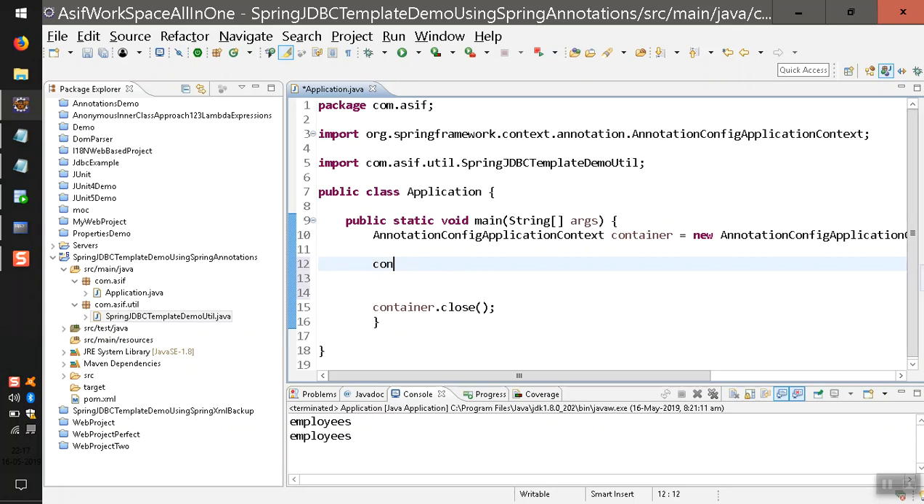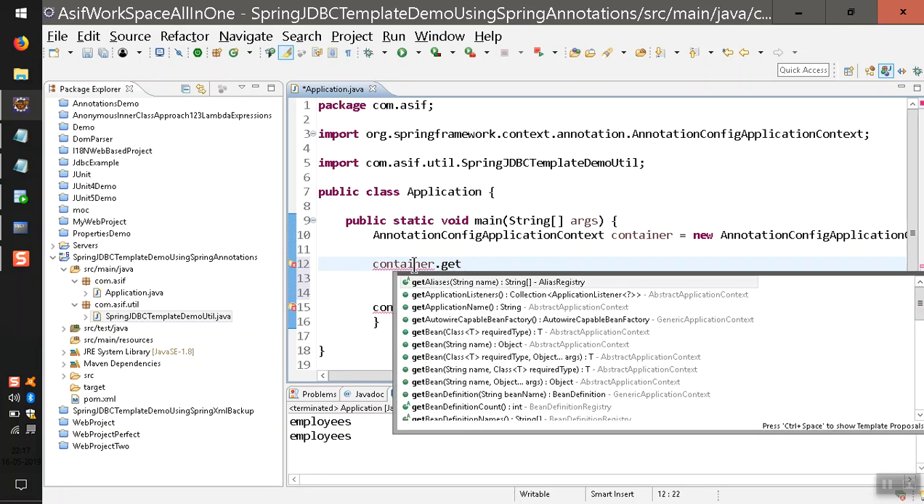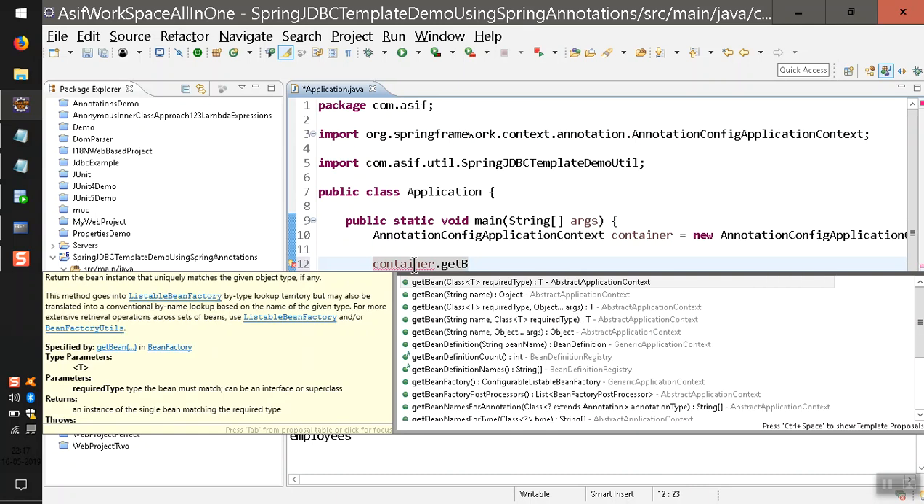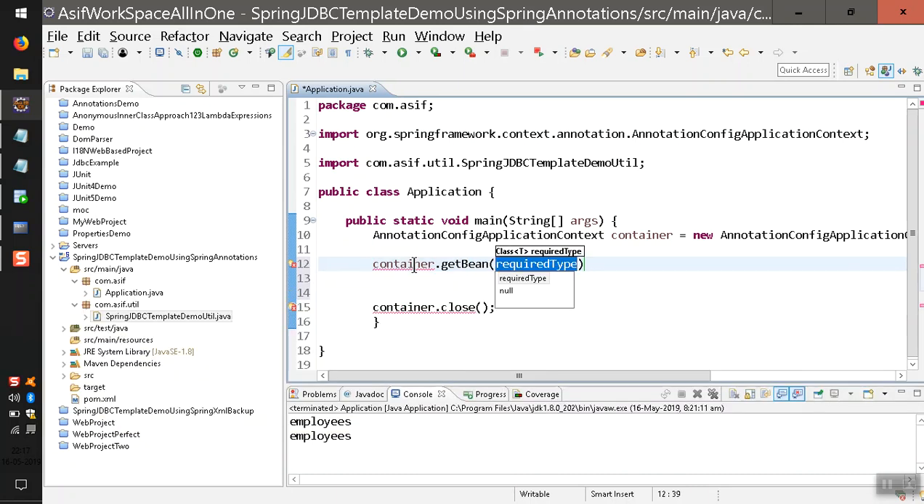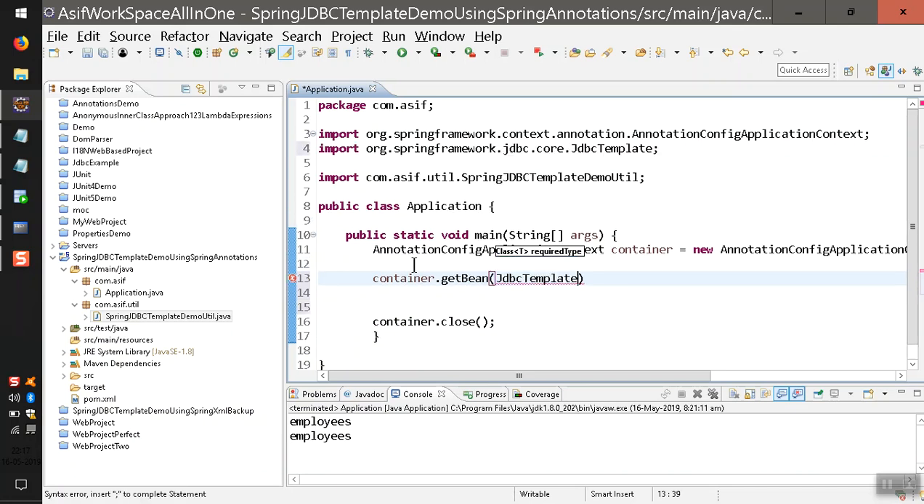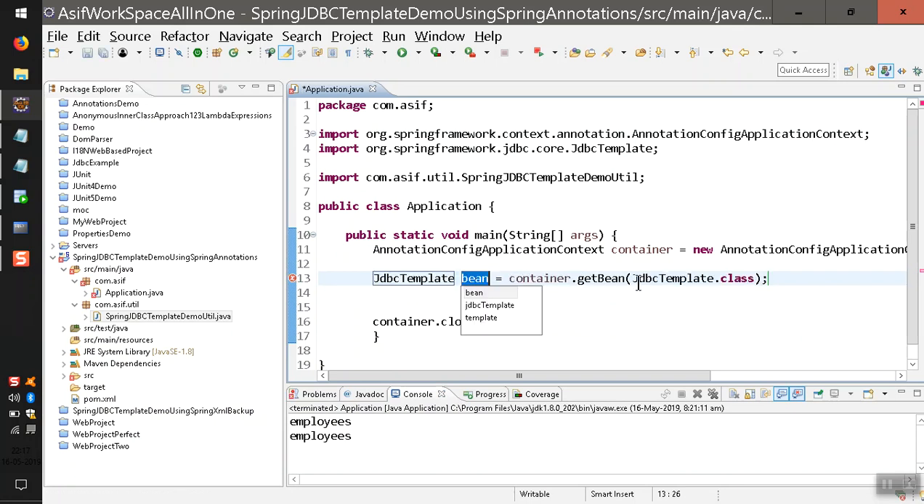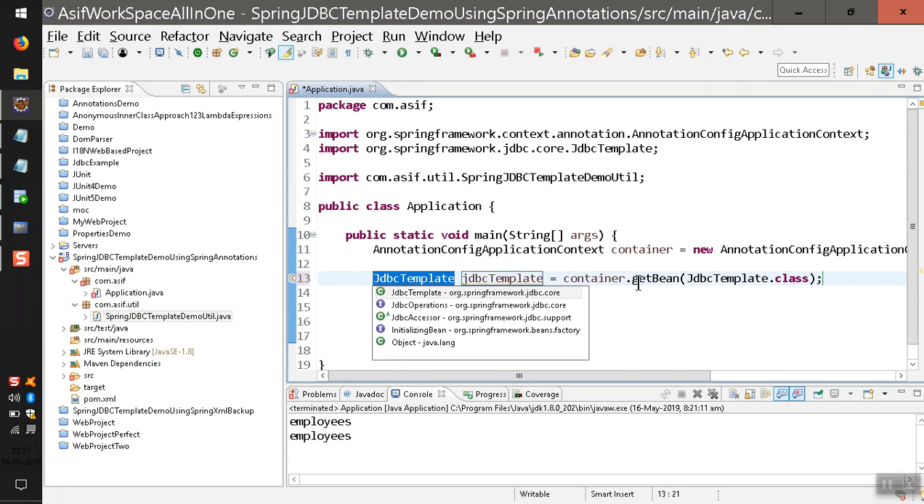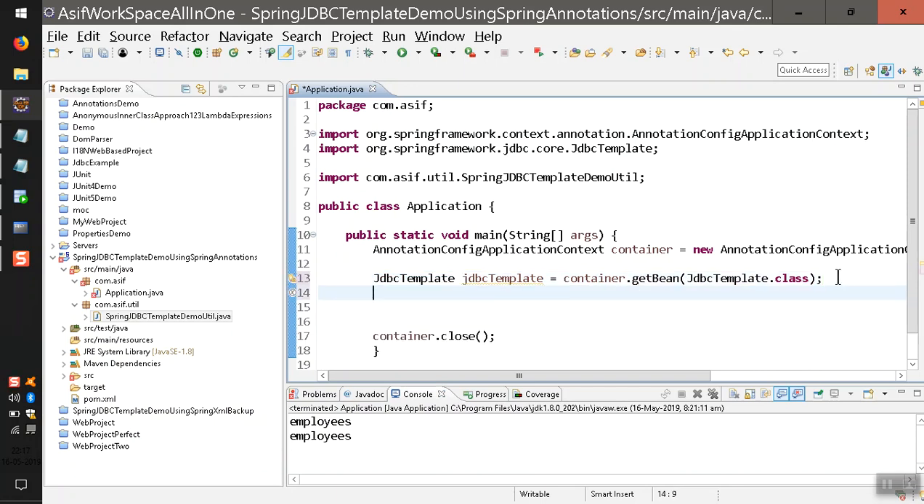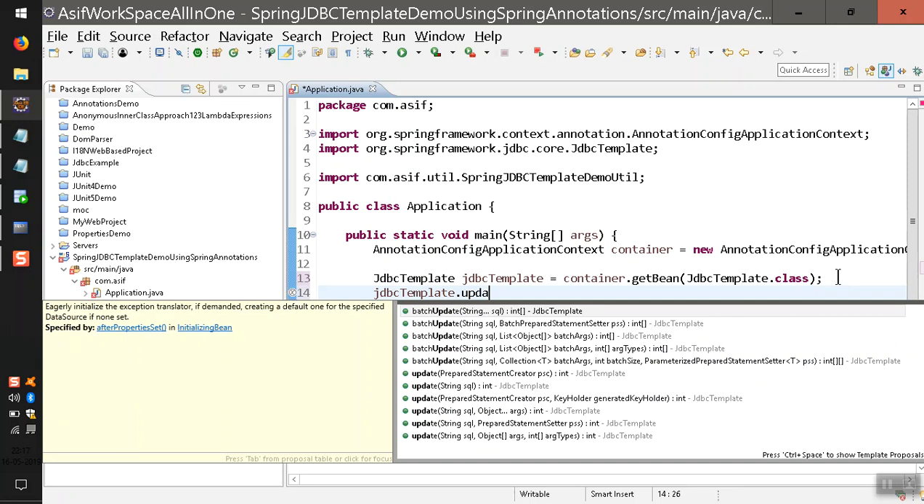get bean of class. So here I'm going to say JDBC template, control space, dot class. So I'm going to provide that. Once I get these things, I'm going to get the JDBC template object. So using this template object, I can call the update method to delete or insert or update the records into the table, or else I can use query.